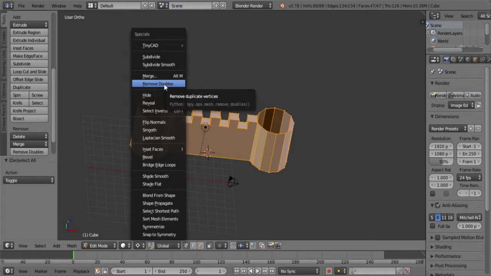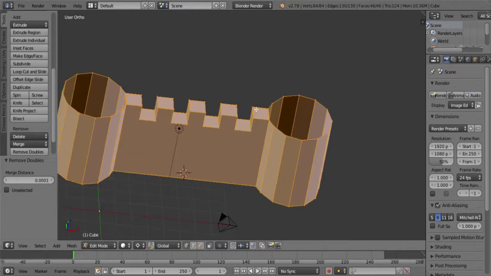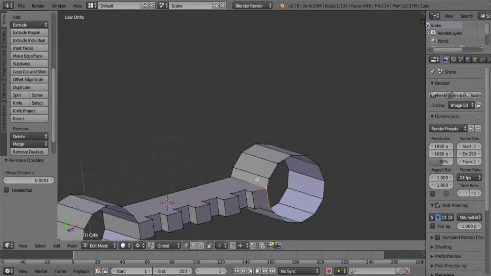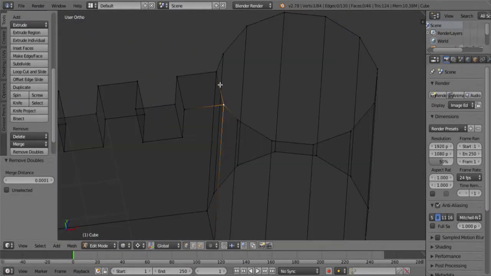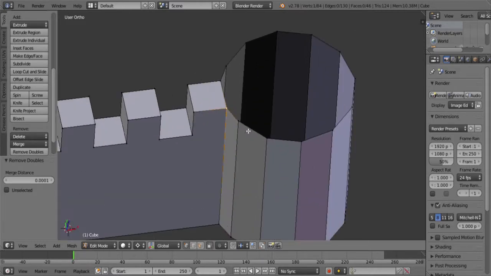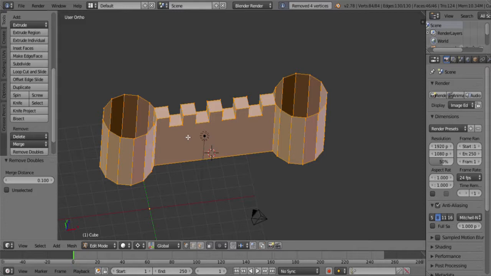And then you have to pay attention to the top status bar somewhere. Remove doubles, it says back there, removed four vertices. So it removed four of these vertices out here, and now, as you can see, they are all connected. However, sometimes if a vertex is slightly misaligned, you can specify a merge distance here. So, for instance, 0.1. But in this case, 0.0001 is good enough. So it removed four vertices.